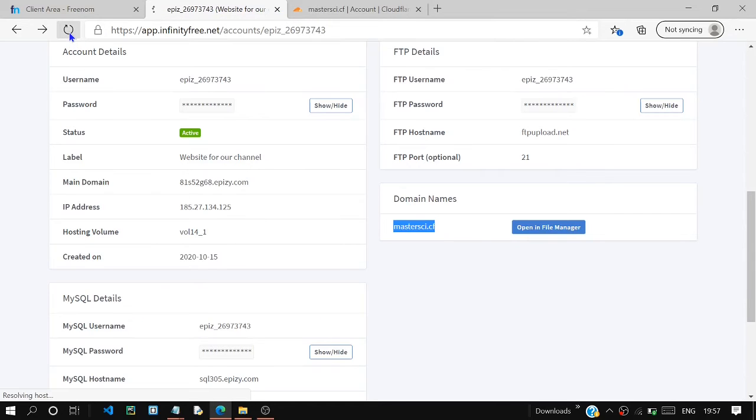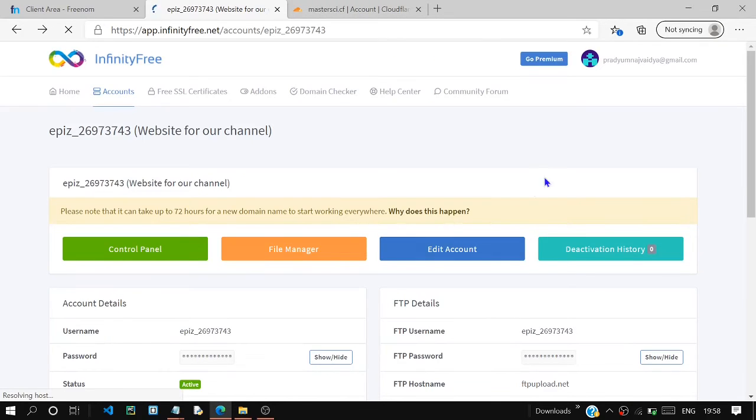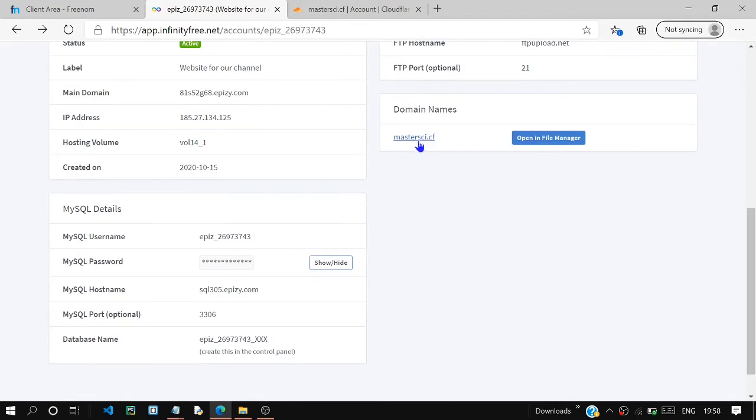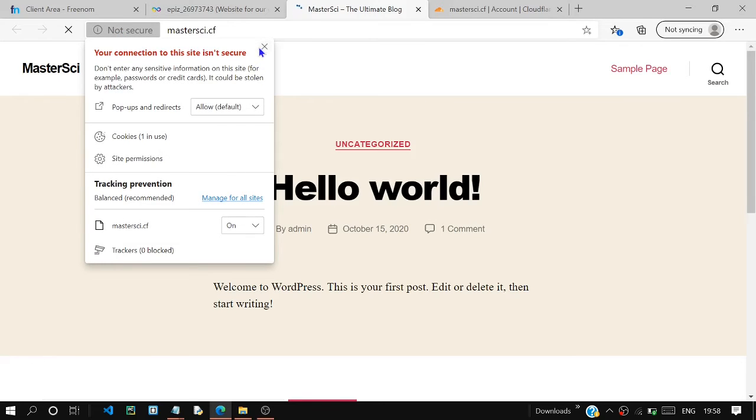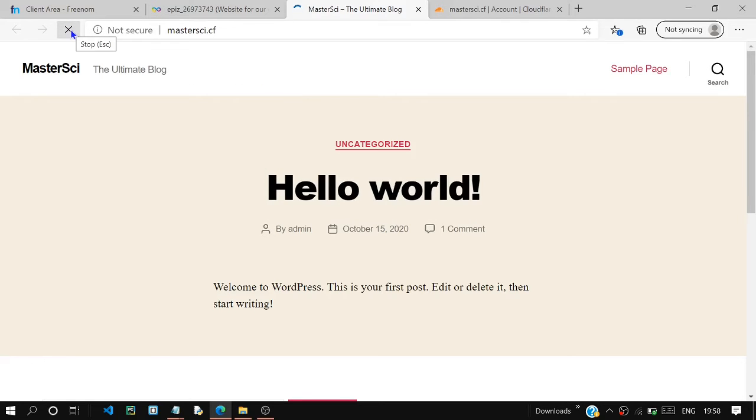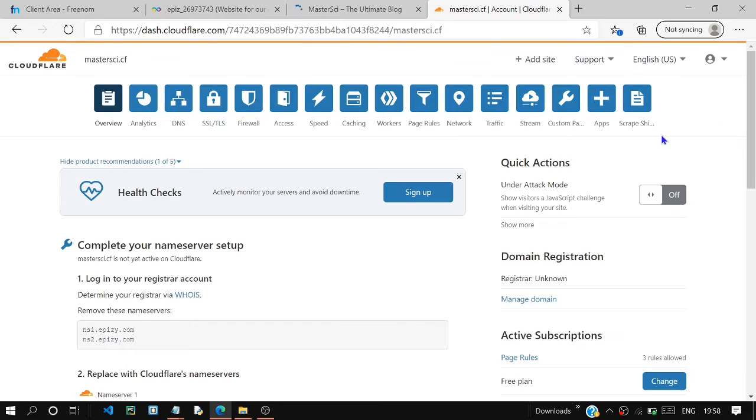It might take some time to connect all the things, and let's try it out. If it still says not secure, we will wait for some time because sometimes this happens. So let's wait for it.